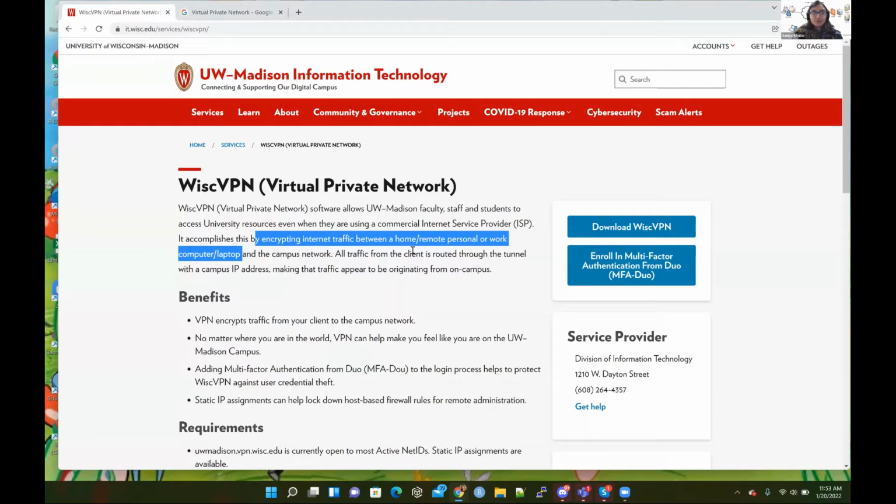So if you're at home, you're using your home or remote work computer. You could be off campus. For students, you could just be using your personal computer. For employees of UW, you could be using your work computer. And if you're off campus, how do you still log in and connect with the University of Wisconsin-Madison campus network?